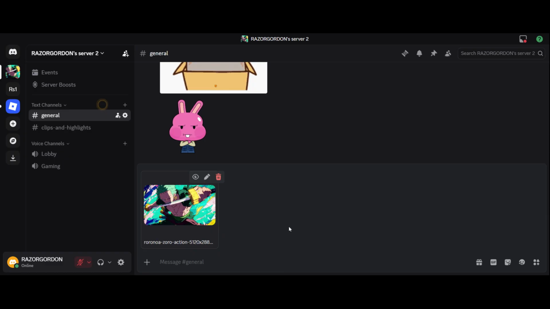Before sending the file, you also have the option to type a message along with it. Simply click inside the text box at the bottom of the channel and type anything you'd like to include. For example, you might want to explain what the file is, give instructions, or tag specific members so they get notified. Adding context is especially helpful in busy servers where lots of messages are being posted.